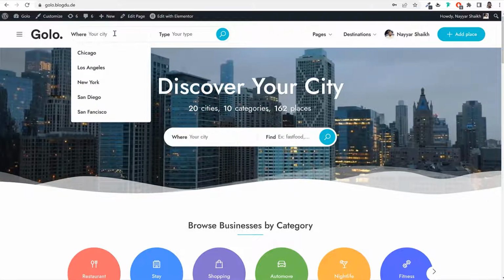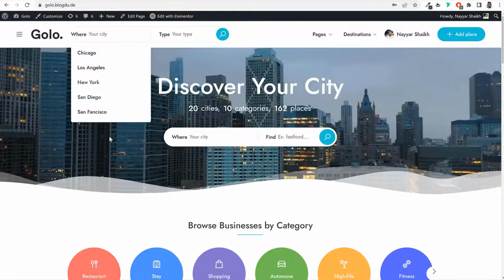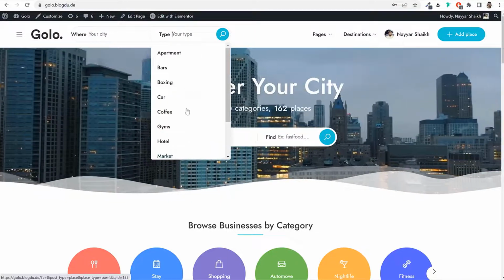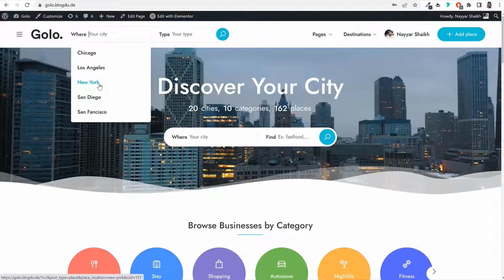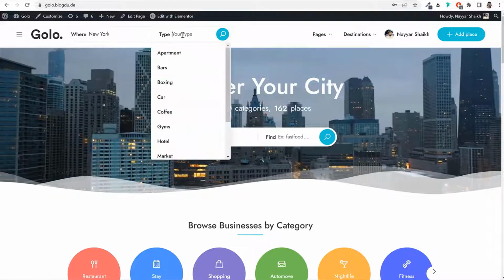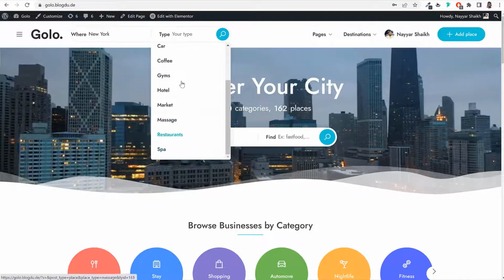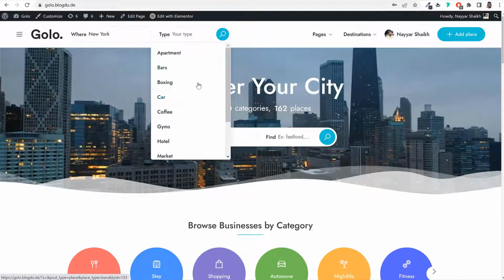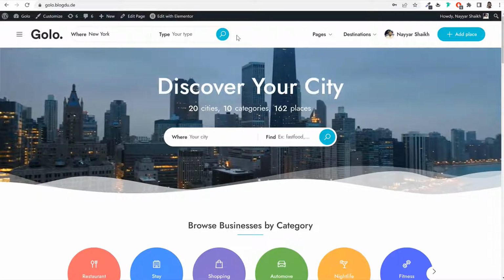So whatever type of business or whatever specific business that you're looking for, that business is in which city and what type of business you're looking for, you can select that thing. For example, I'm looking for something in New York. So I'll select New York in the city, and under type of the business, I'll select maybe a restaurant, a gym, coffee shop, car shop, anything like that. So you can select that thing, click on search, and you can search for your specific query.